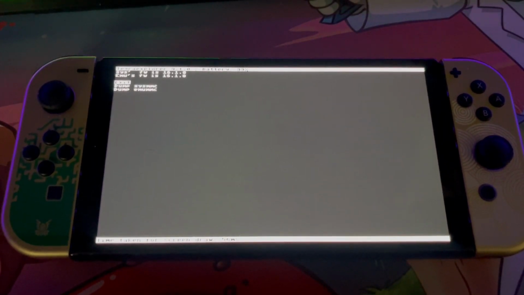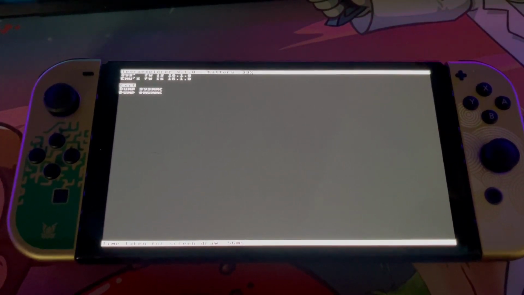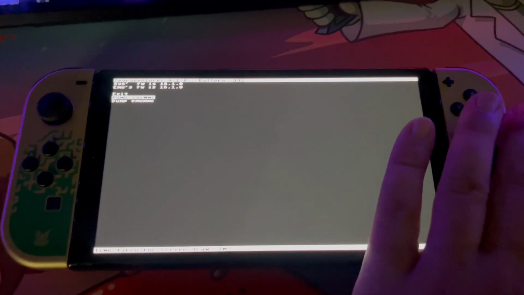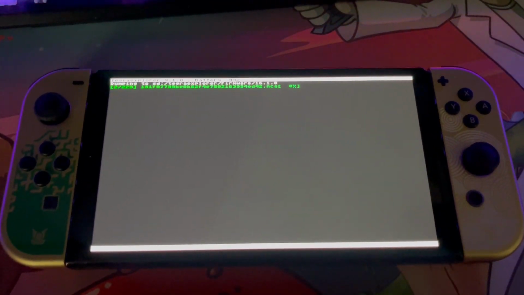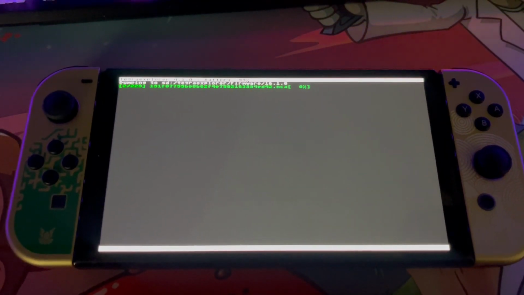Once you've pressed the A button, it should say that the stock firmware is on 16.1, for example, and the custom firmware of mine is on 16.1. What you want to do is click the dump sysmmc button. This is going to start backing up all the firmware files. So what I'm going to do is end the video here.